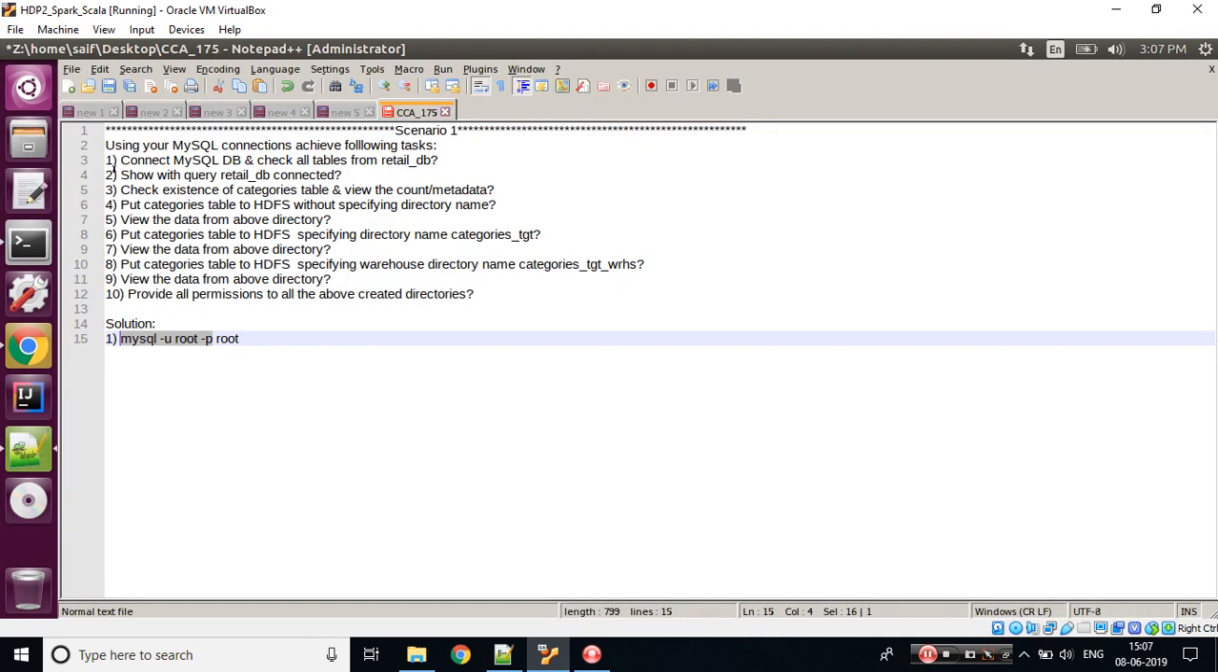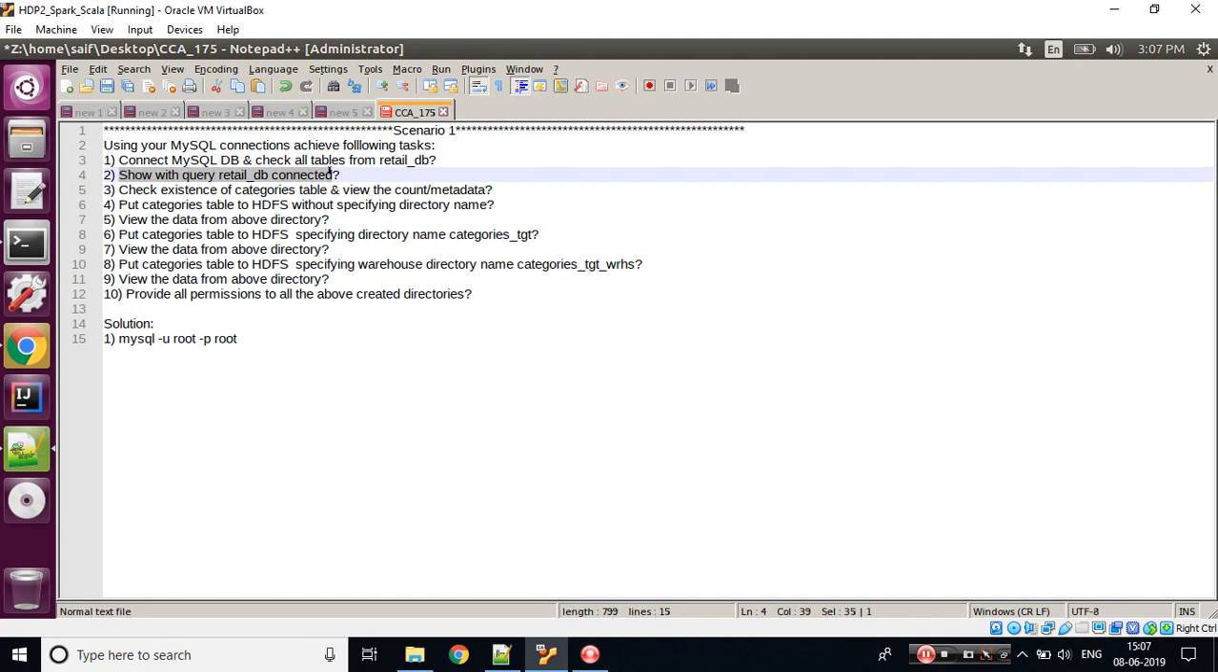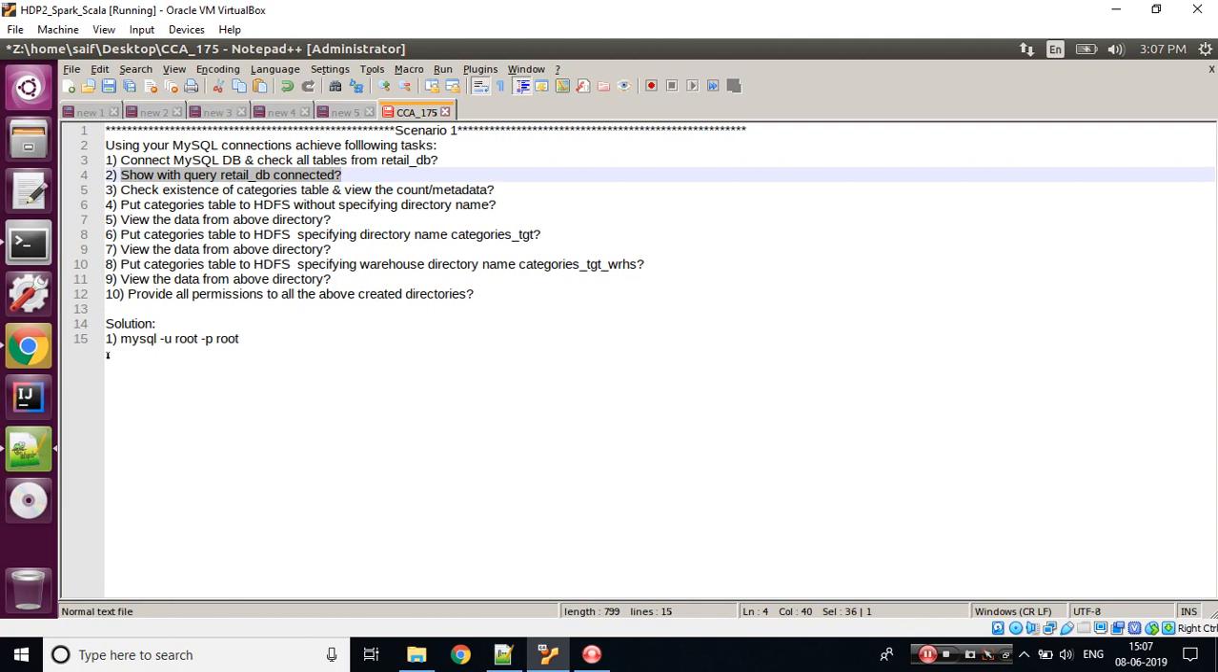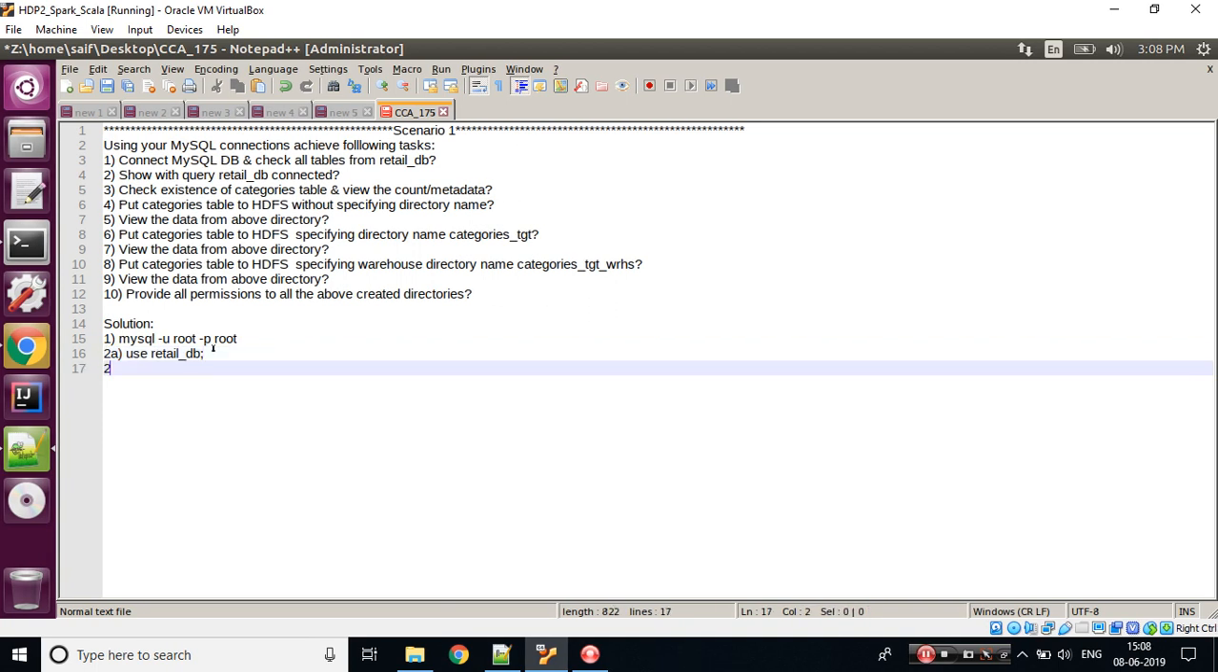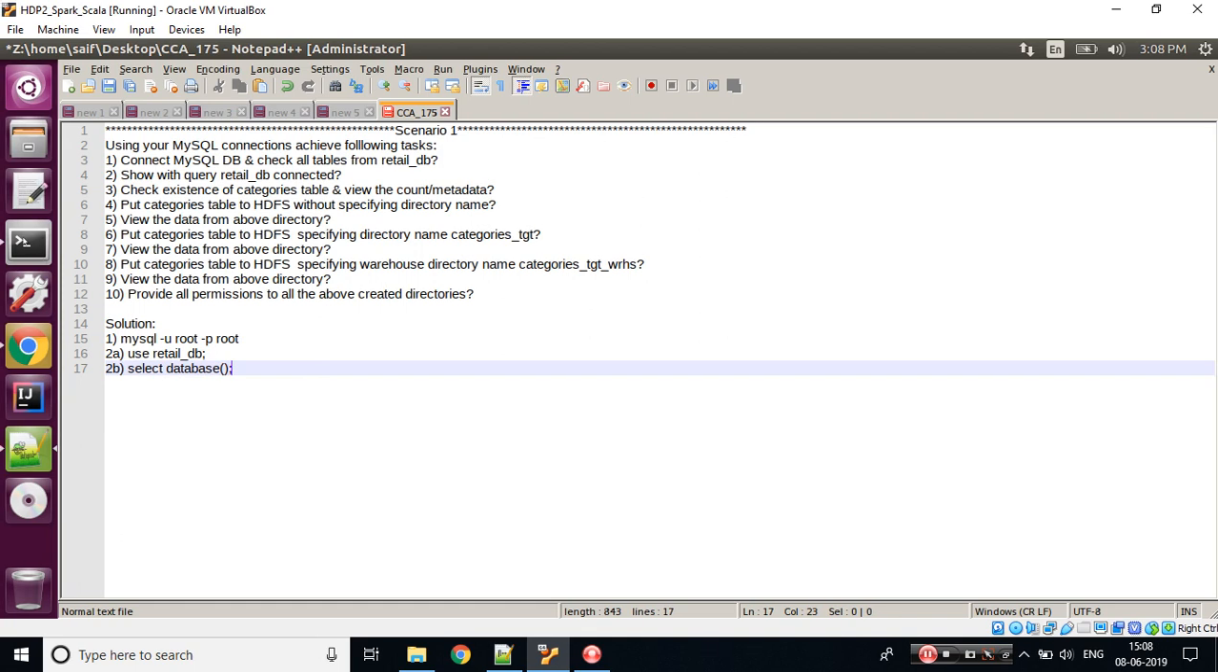Let's move to the second statement: show with a query that the retail database is connected. Now with the query, I need to show I'm connected to the retail database. So first of all, I would be using the retail database, and after using the retail database, I would be typing a small query, that is select database. Let's try these two things.